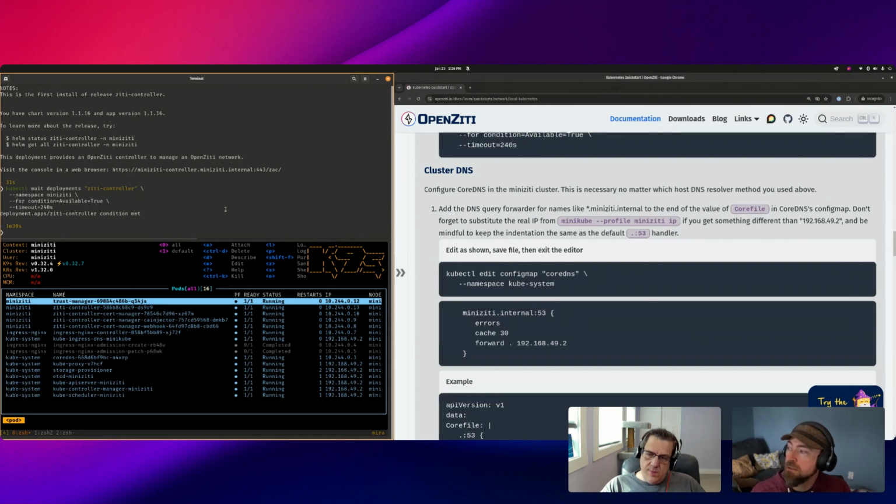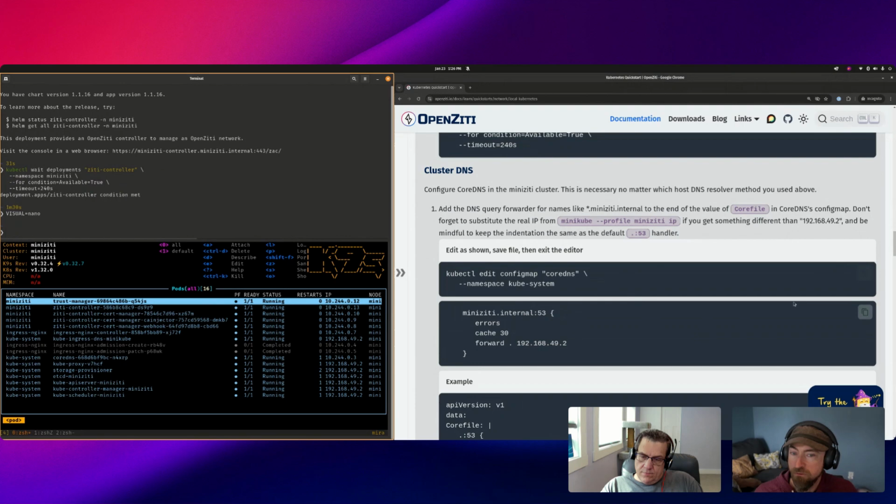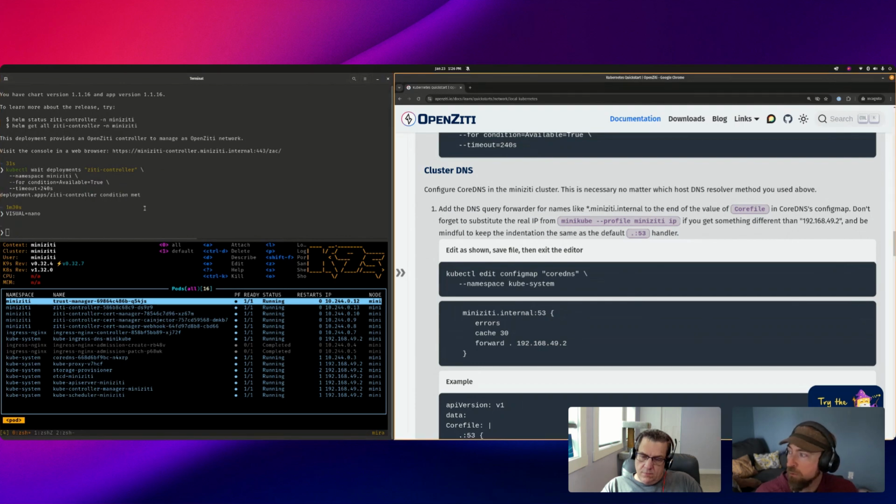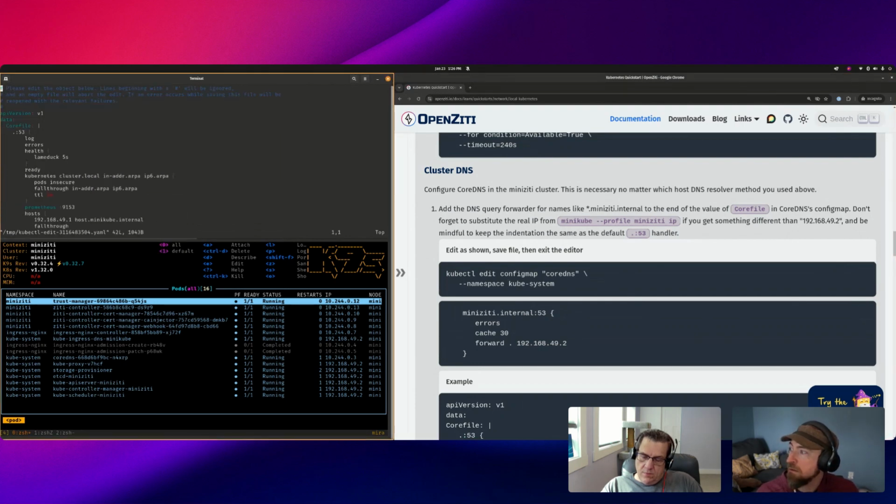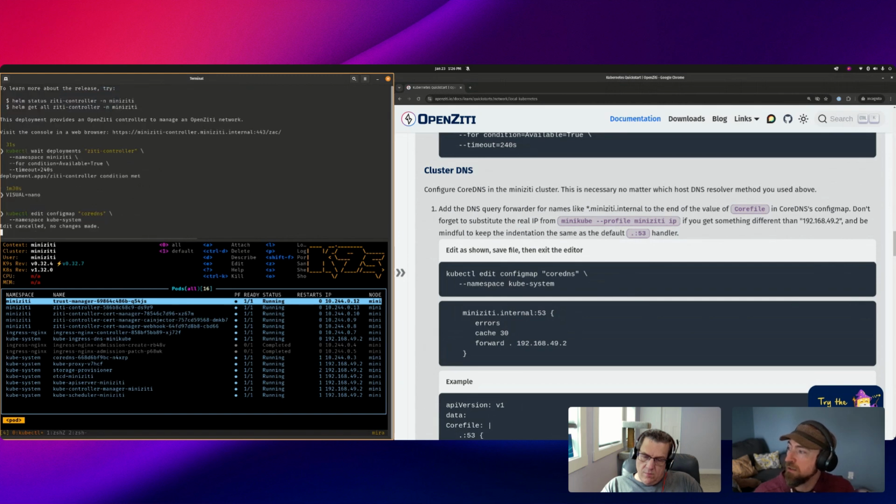So let's see. If I set visual nano, then I think this will reflect what most people will see if I run the edit command. Nope. Try that again.